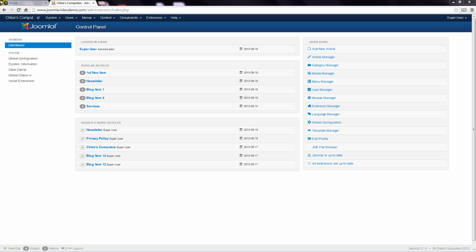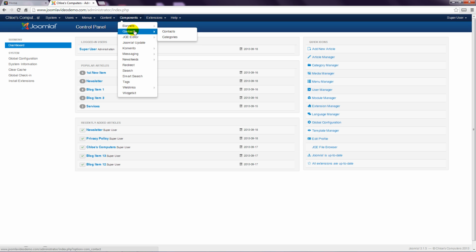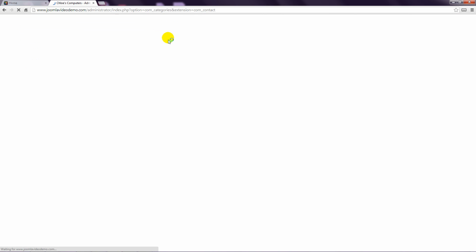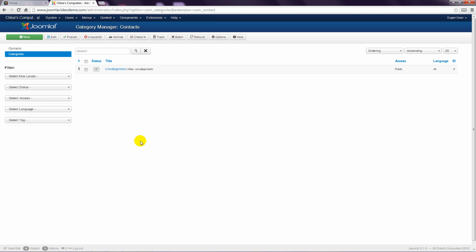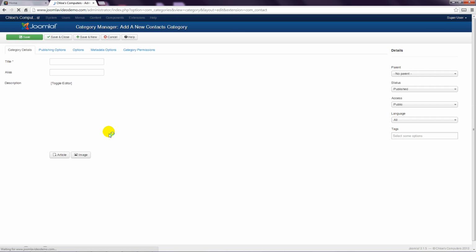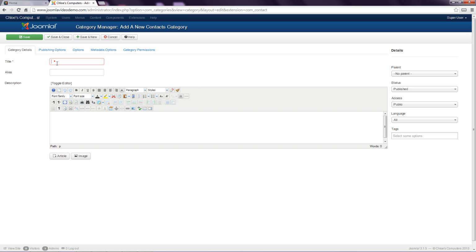As there is the ability to create a large list of contacts, Joomla includes categories to help with storage, just like articles. So the first step is to create a category as follows. Step 1, navigate to Components, Contacts, Categories. Step 2, although there is a default uncategorized category, which would be suitable to use, let's create a new one. Click New in the Actions toolbar. Step 3, enter a title. And step 4, click Save and Close.